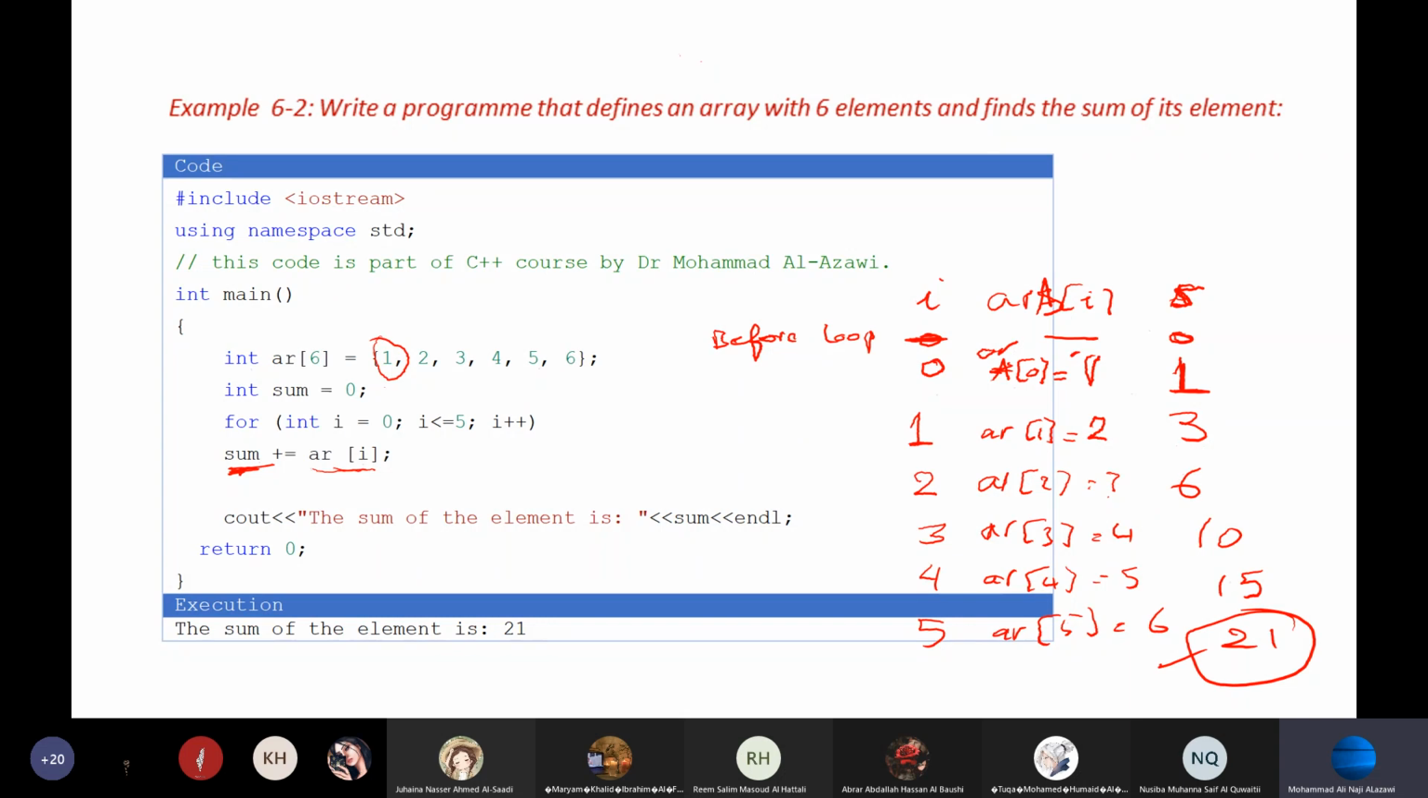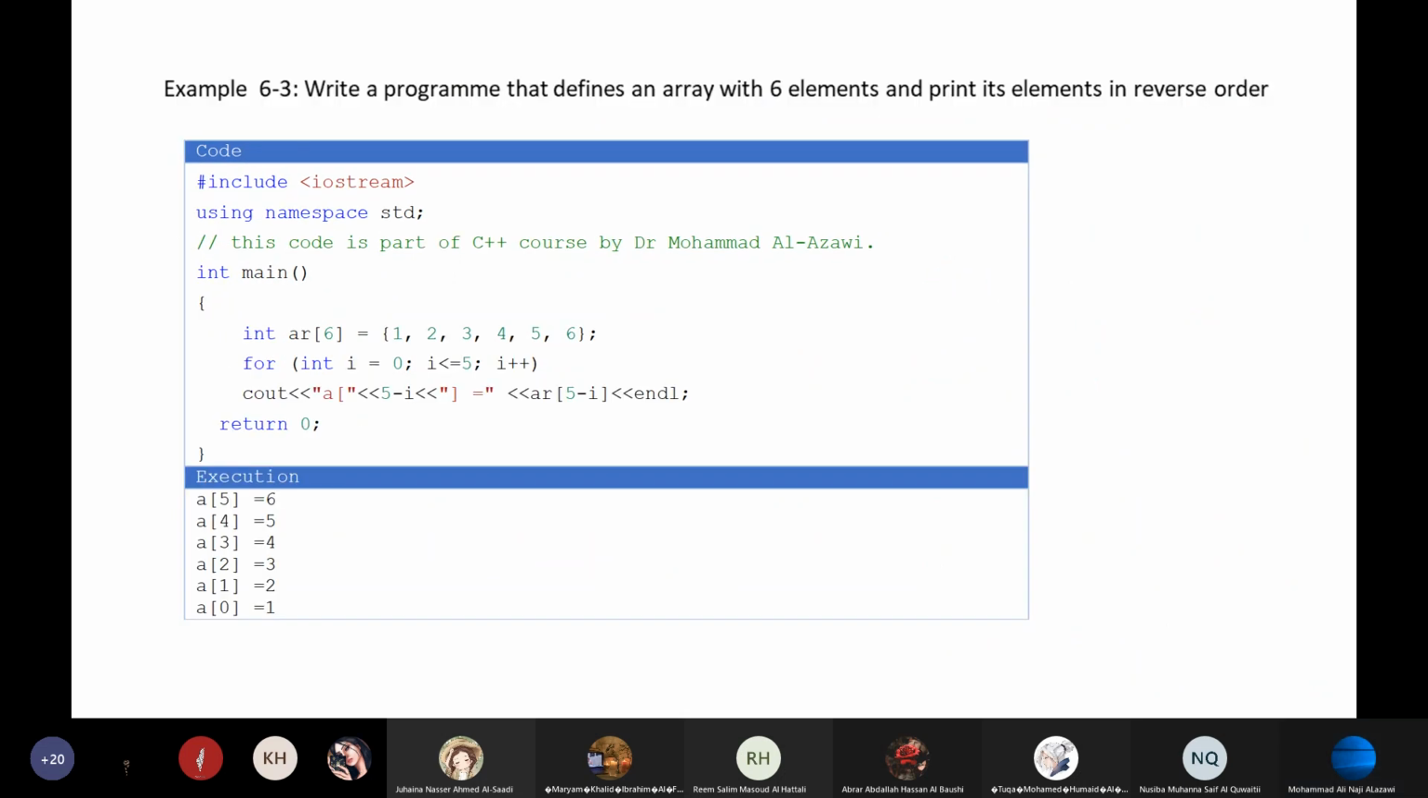If I have a longer array, it's all right. For example, if you have an array that contains 20 elements, then all I do here is change this to be less than 20. Okay. So the sum, and print the sum.